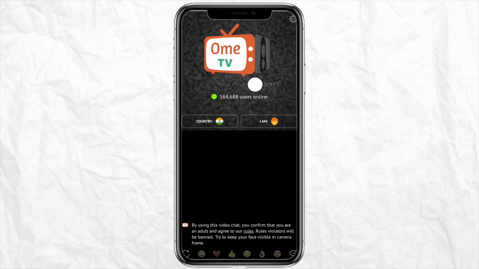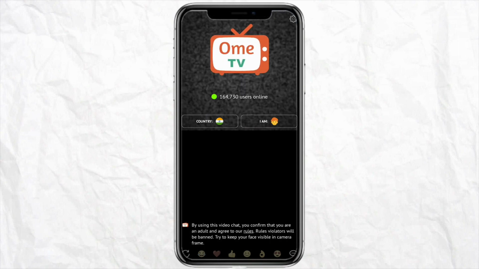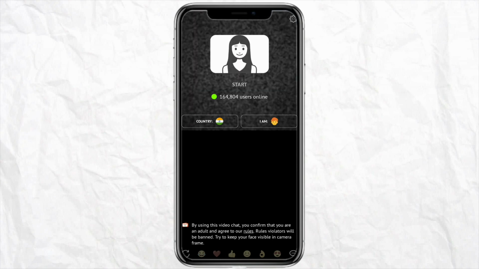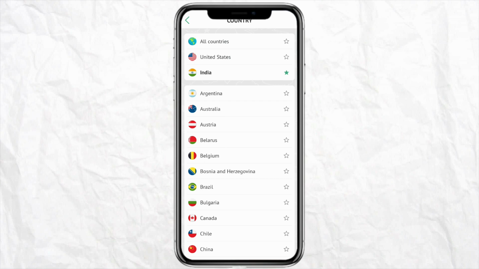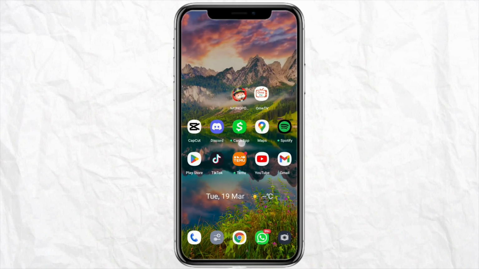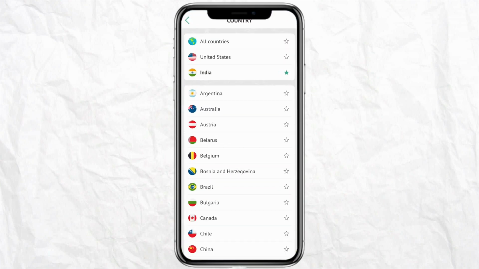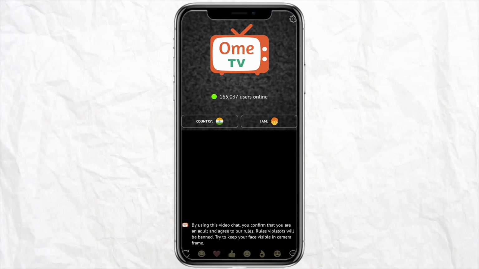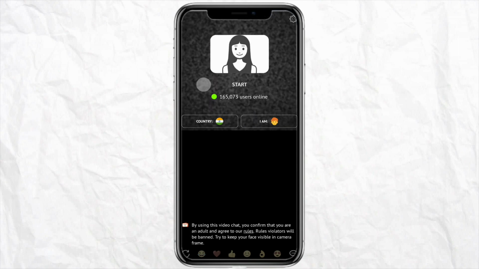So when you start your video call, you will be located in a different location using a different server through your VPN. So just click on the country section from the home screen in your OmeTV app, and after that just go ahead and change your location to the matching server that you have just connected your VPN to. And after that just connect to that particular server, and this way you will be able to change your server in your OmeTV mobile app.